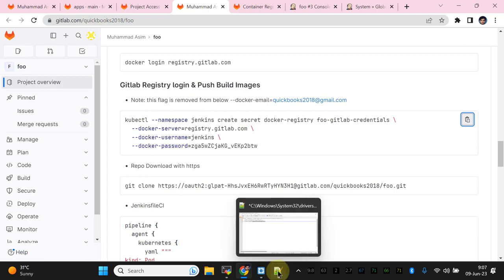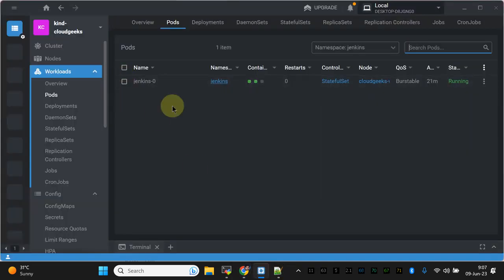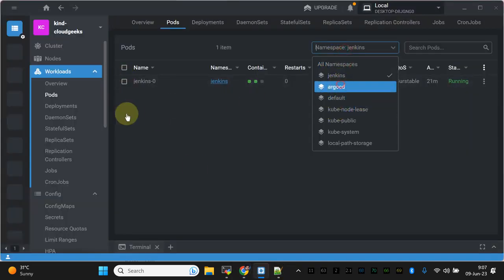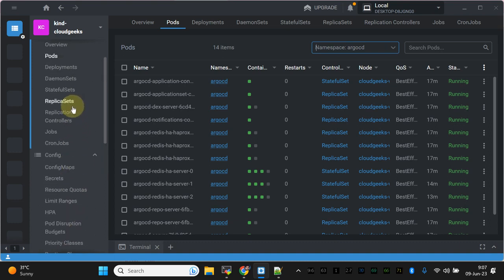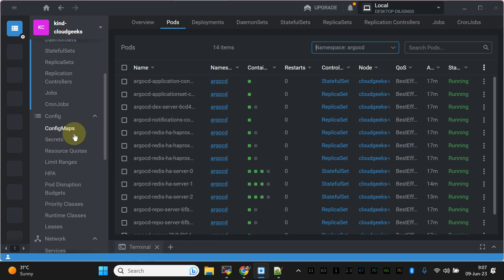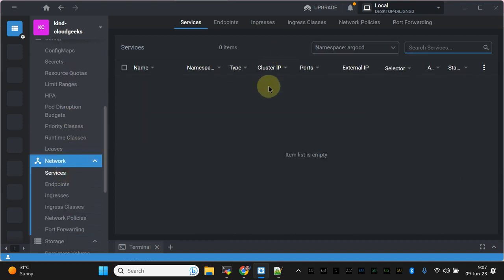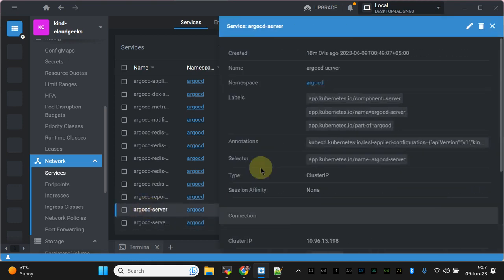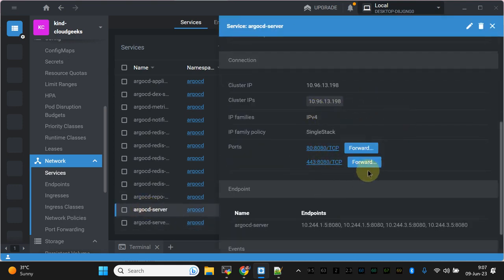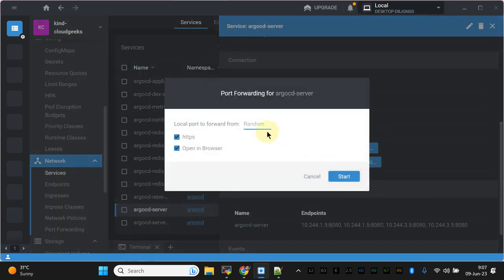Now I'm going to navigate to ARGOCD, and I'm going to do port forwarding. So navigate back to the section regarding the services. In ARGOCD, we have these services. This is the ARGOCD server. I'm going to port forward to, let's say, 8095, and we need to access this particular ArgoCD server.